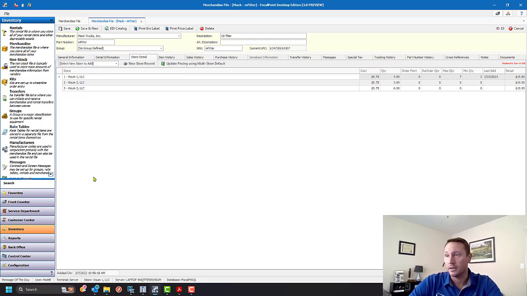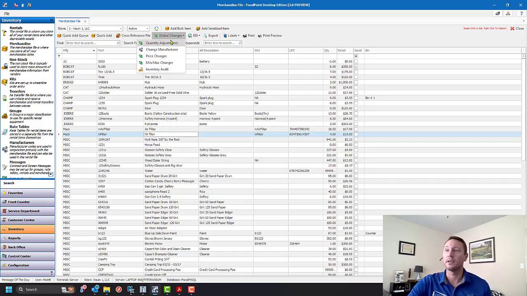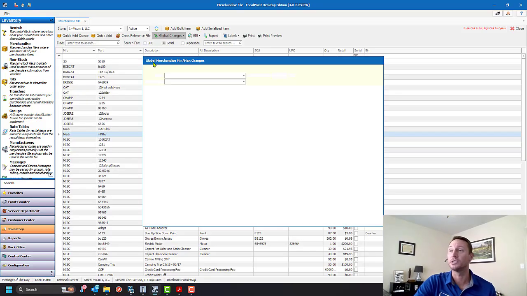The other thing I can do is back out of this file here. I'm going to save this, but now I'm just back in the merchandise file. And right up here you'll see global changes. All right, so I can go in here and go into price changes and manufacturer changes, stuff like that. But I also have this min-max changes here.